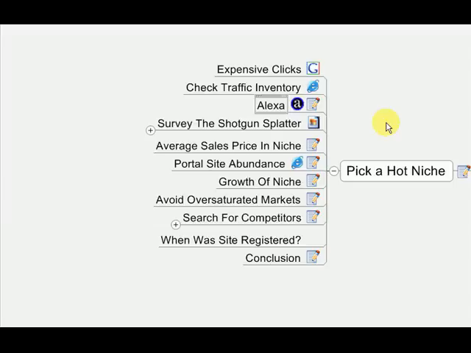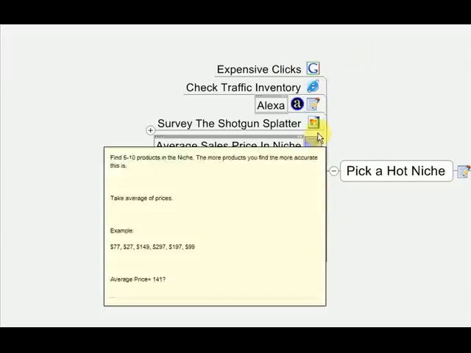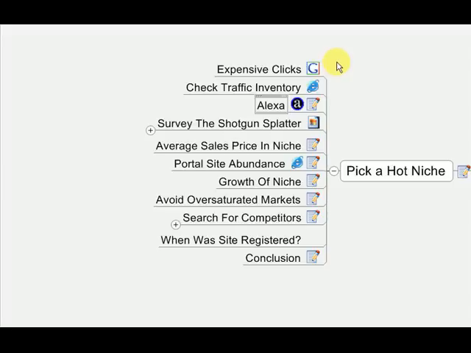When I originally outlined the Pick a Hot Niche section of this course, I included a section called Expensive Clicks. I recorded a few of the other videos before recording the Expensive Clicks video, and due to a recent change in the way that pay-per-click search bids are displayed, this technique is no longer a viable technique for you to take advantage of.